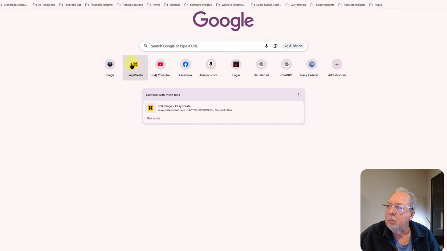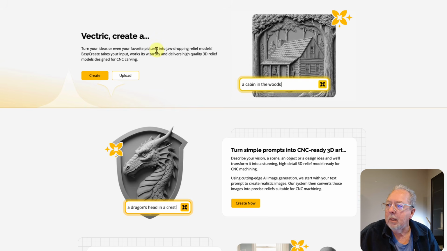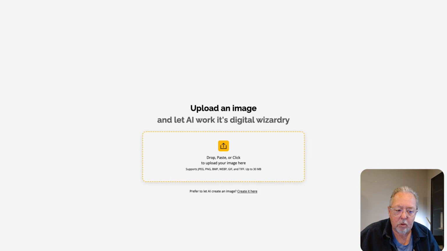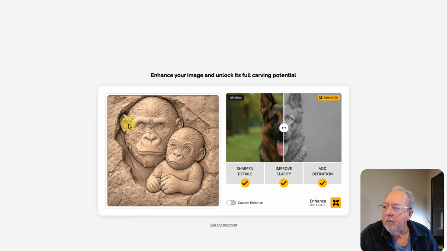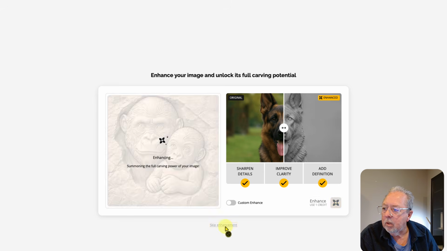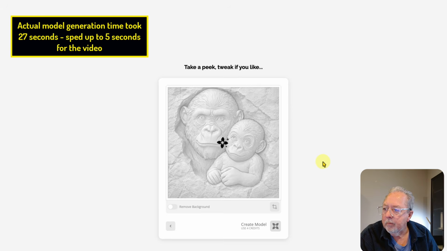So we're going to open up Easy Create, and that's the easiest for me to use on my Mac since VistaSculpt doesn't work on my Mac. And I'm going to take that picture that I got from ChatGPT, and I'm going to bring that picture on to the screen in Easy Create. And so now I've given them a reference picture. I'm not going to ask for any enhancement. I'm going to say skip enhancement for right now. I'm not going to remove the background because I want the background in there, and I'm going to create the model.